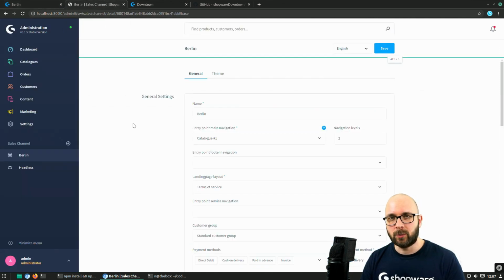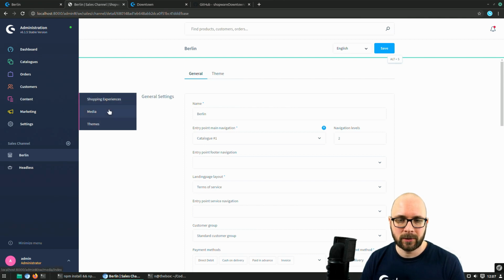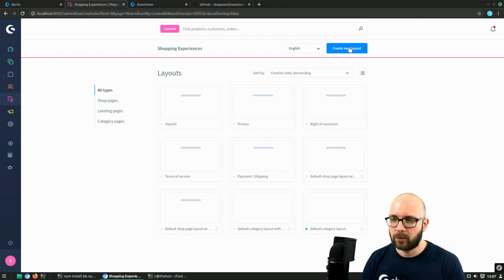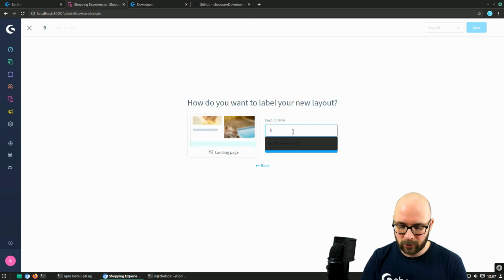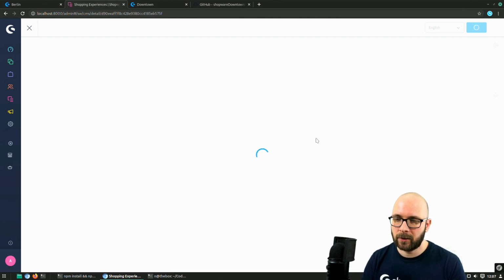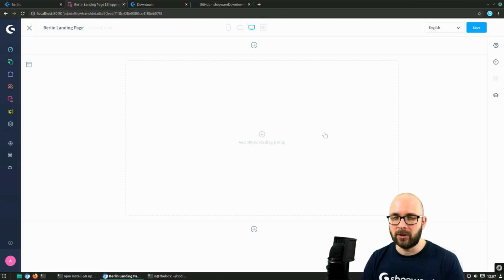And what we do first is we create a CMS page for the organization. So we go to content, shopping experiences, create new layout, landing page. I want to have a full width landing page, and I call this Berlin landing page. Create the layout, and now you can customize this however you want. Make sure you are using Chrome, because in Firefox right now you get a lot of blank screens. This is something we are fixing as well, but at the time of the creation of this video, it still is like this.